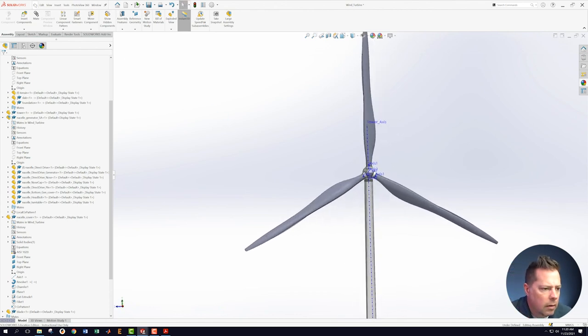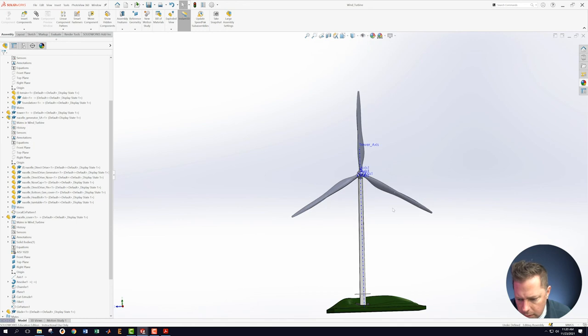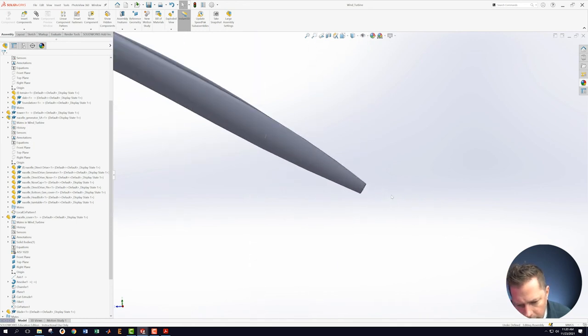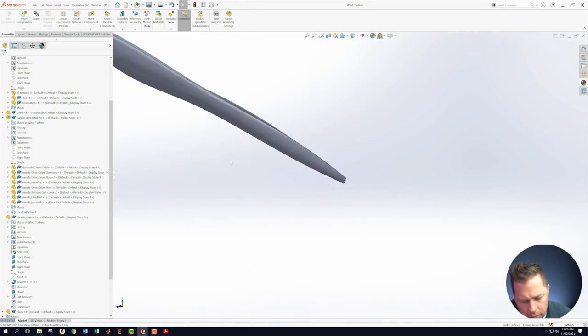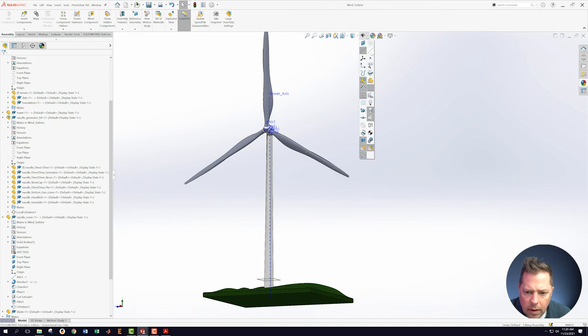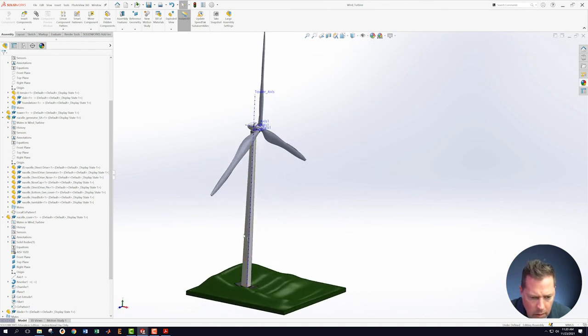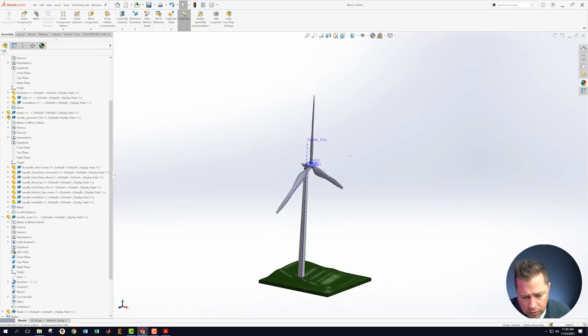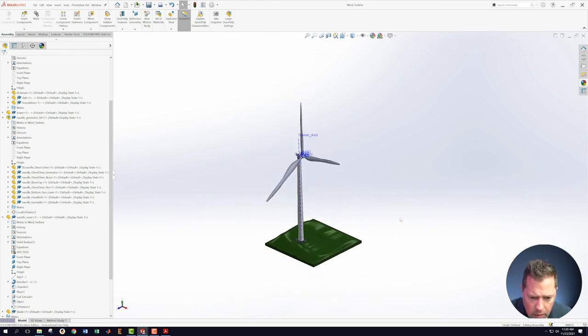Okay, let's save this thing. Then we gotta go, is there something wrong with that tip? No, it's just showing the sketches, which I don't like. So let's turn off the sketches. Moment of truth. We're gonna see if this thing moves. Okay, we can stop looking at the axes now.